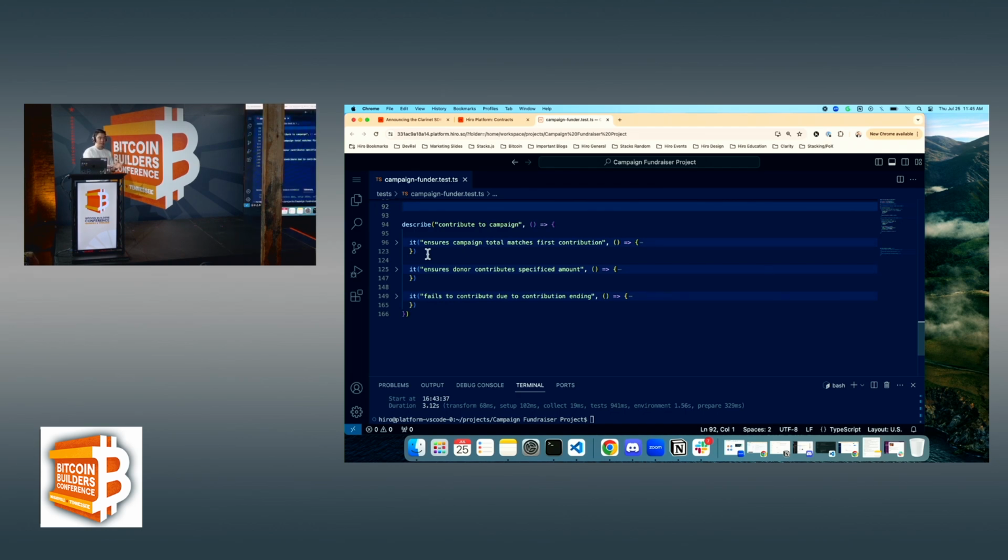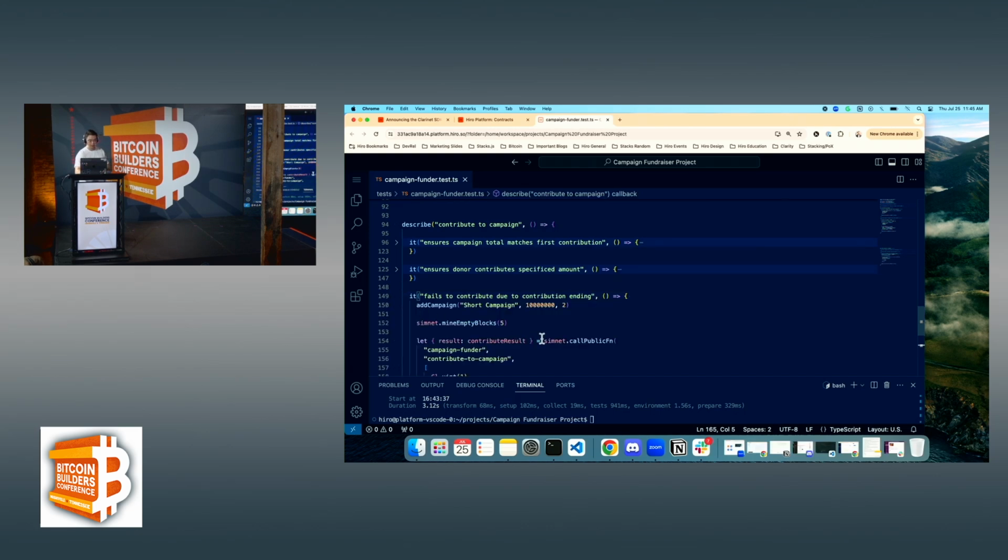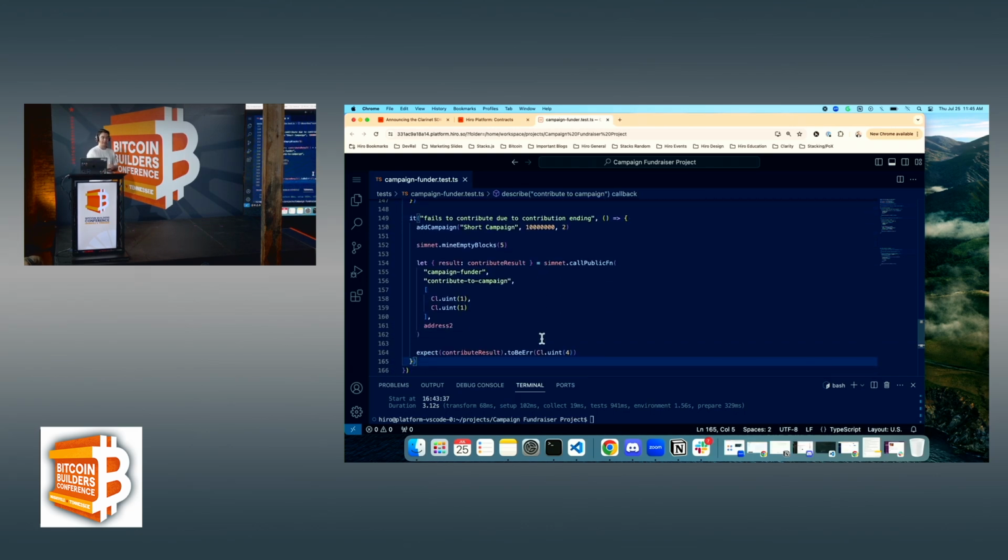This is a great way to make sure that the contract's not doing anything funny underneath or pulling out more tokens than expected. And when unit testing, it's also good to prepare for edge case scenarios, so testing that something should not happen. In this last it block, we test that if a donor wants to contribute to an expired campaign, it should return an error type, meaning that a donor cannot contribute to this campaign anymore because it has ended.